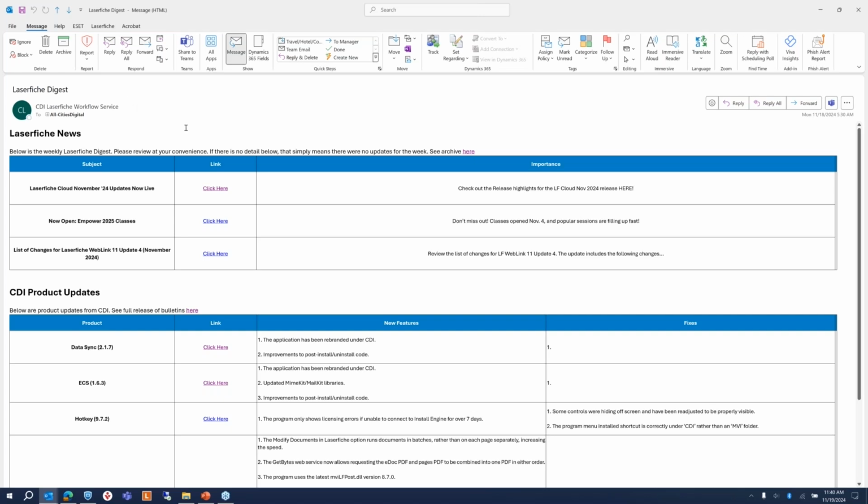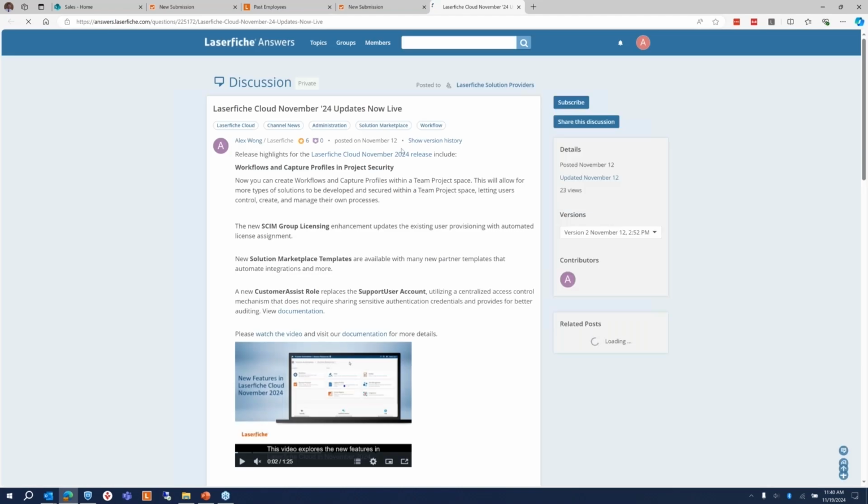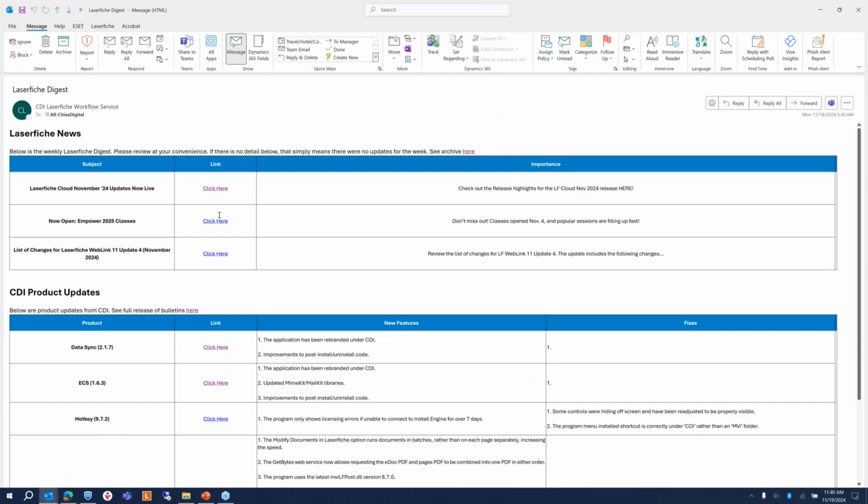So this is the email that we receive. You get a nice little subject line, a link to that article, and a little preview of what that article is about. You can click the link here and get more information, read the article. This links over into the Laserfiche answers page. So this is really nice. Once a week, we don't have to go searching for Laserfiche news. We have it all in an email here.